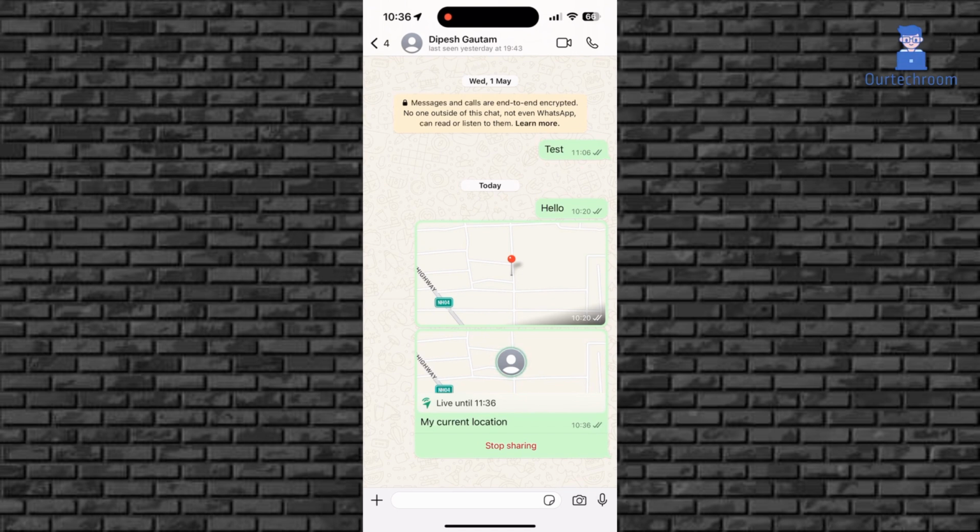Once you've shared your location, you'll see a map with your location pin in the chat. Now that particular group or individual will see your live location. To stop sharing your live location, tap on the map within the chat and then tap stop sharing. In this way, you can share live location in iPhone WhatsApp.